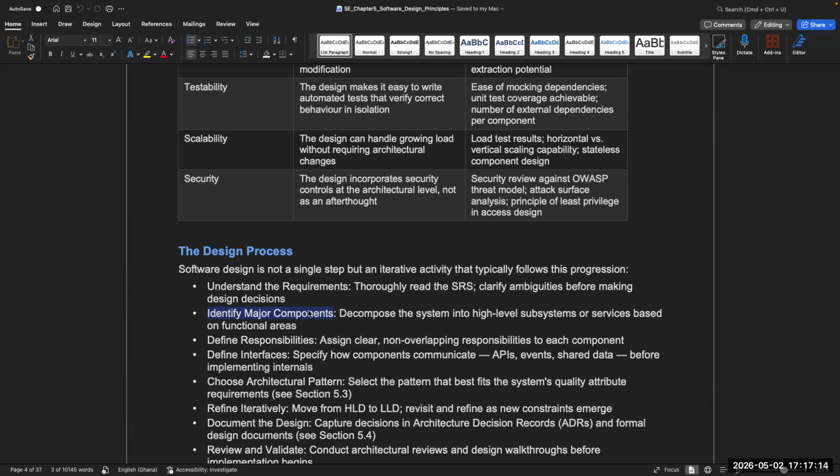So you need to define responsibilities so that you don't have one code interfering into another person's component. You understand? So assign clear non-overlapping responsibility to each component. And in programming, one component should be doing something which is unique from the other. You can't have two components doing the same thing.